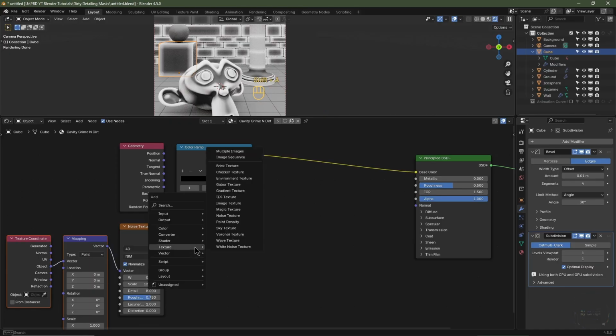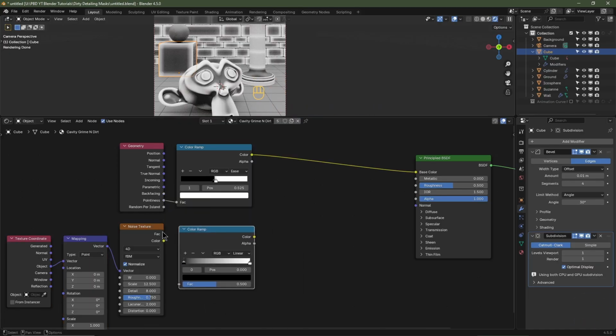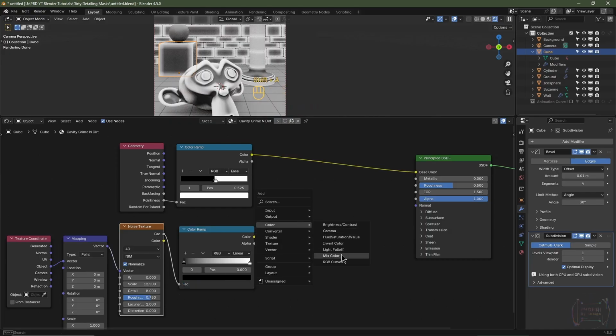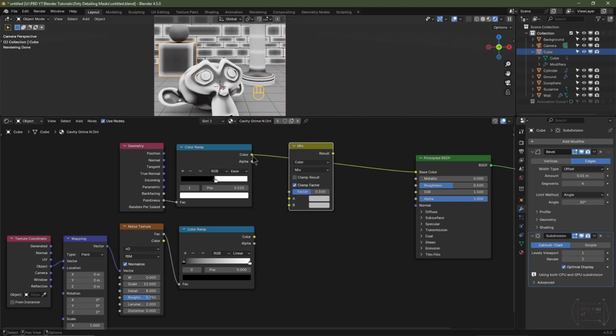I'll then hit Shift A, I'm going to go Converter, and we'll choose Color Ramp, and I'll pop that here. I'll connect the factor from the noise texture into the factor of the color ramp. I'll then hit Shift A, I'm going to go Color, and we'll choose Mix Color. I'm going to hold down Alt and I'll pop that there. I'll connect this color ramp into the factor of the mix color node.